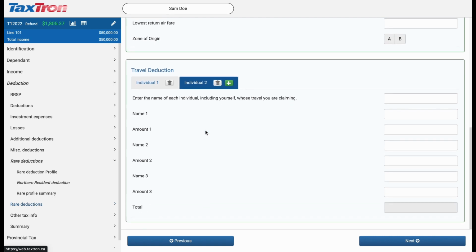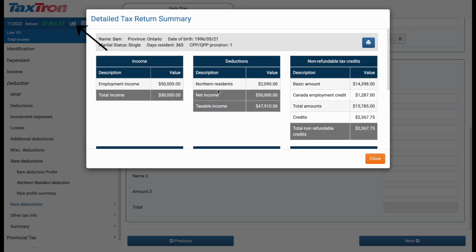Now when we open the detailed tax return summary, under Deductions, there is Northern Residents listed with the amount of deduction calculated by TaxTron Web. This lets us know that the deduction has successfully been applied.